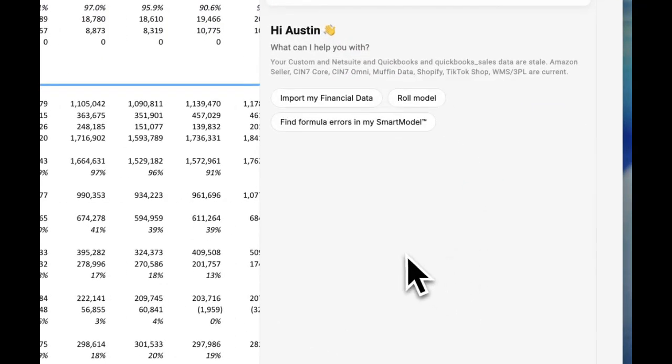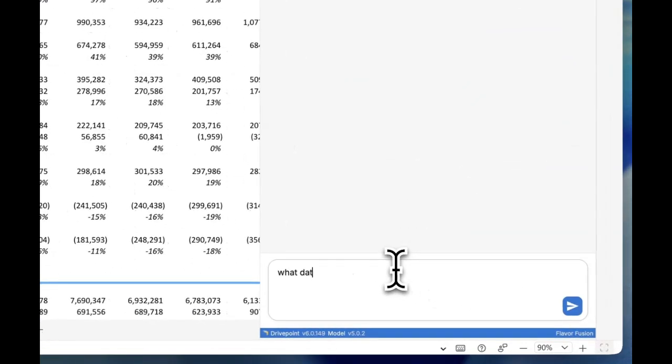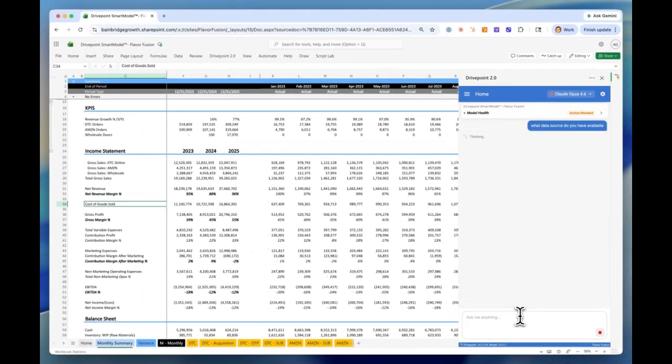The next one is that Drivepoint is already connected to all of your core data. So we can do lots of different things that would be really difficult in Claude natively or in Claude for Excel because the context limits are too big or the MCP throughput's just too high. So we can ask the agent, what data sources do you have available? And it's going to go ahead and tell us all the data sources that are already connected that are sort of preformed and ready to go. So it totally understands exactly what we need.